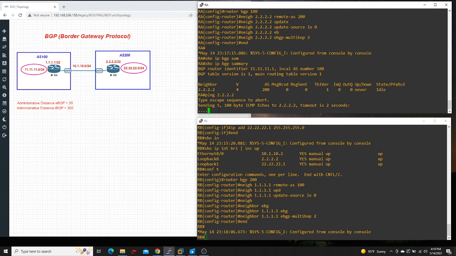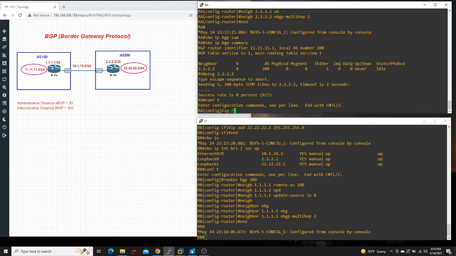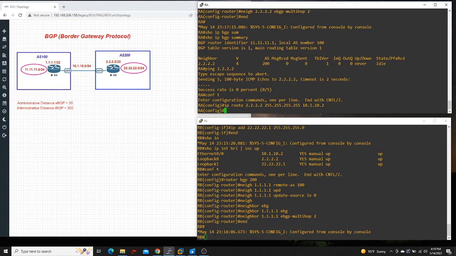This is going to be an easy fix. All we've got to do is create a static route to point to router B. So from router A, we'll go ahead and create that static route. Configure IP route, going to 2.2.2.2, and that is a /32. I want you to go to 10.1.10.2. The same thing for router B, because we don't have a hop going back to router A to reach loopback 1.1.1.1.